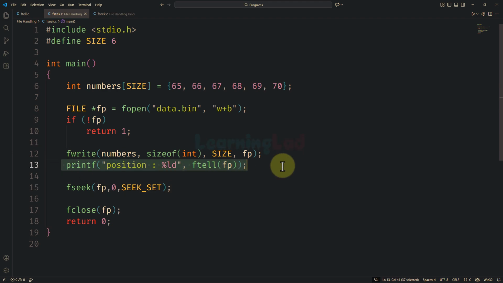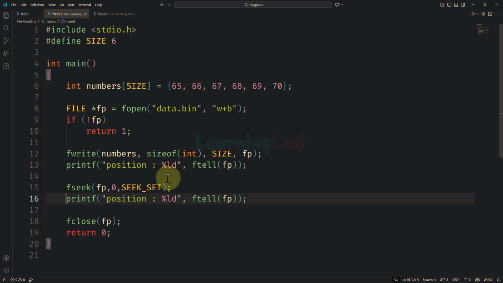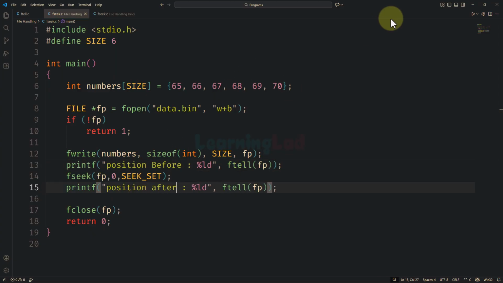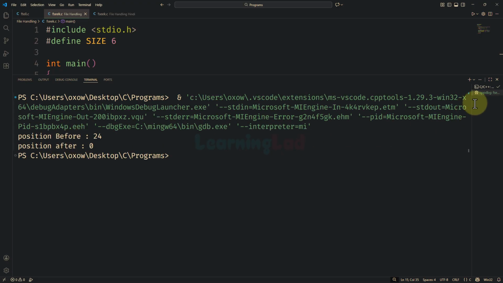Now if I copy this printf statement, which gets the value of the file position indicator and displays it, it will now be at 0. Here I'm going to say position before, and here position after. After that, let's insert new lines and make it pretty. Then we will run this and we're going to get 24 and 0. Okay, before 24 and after 0.